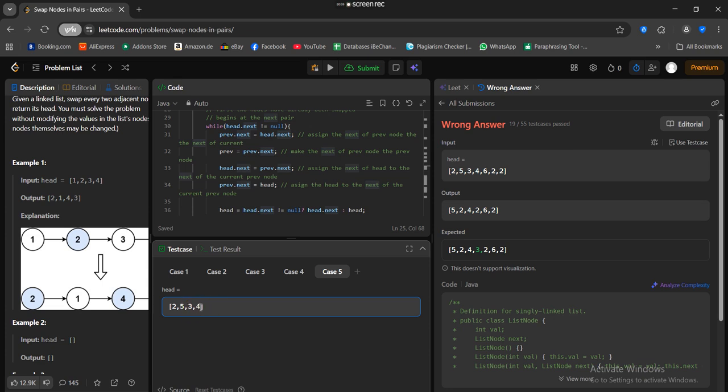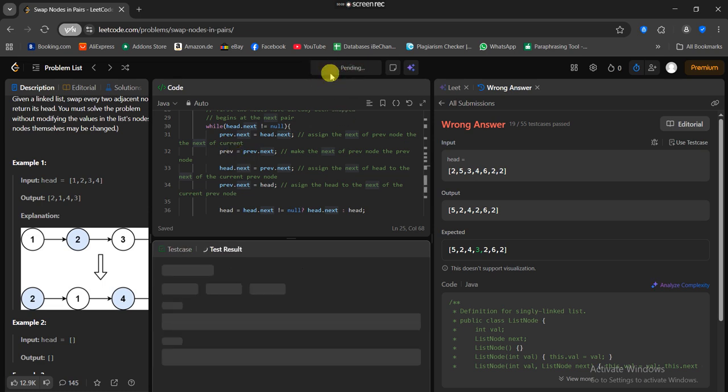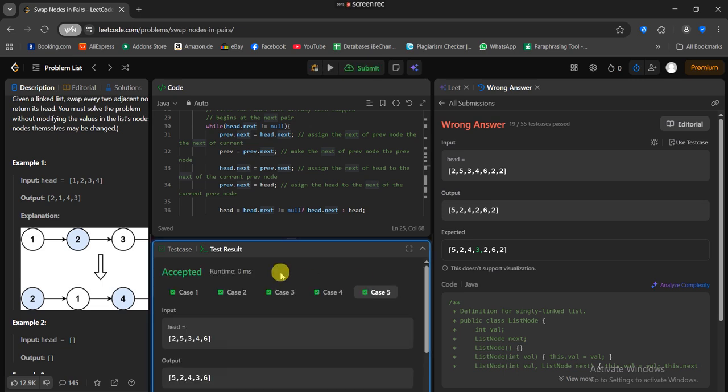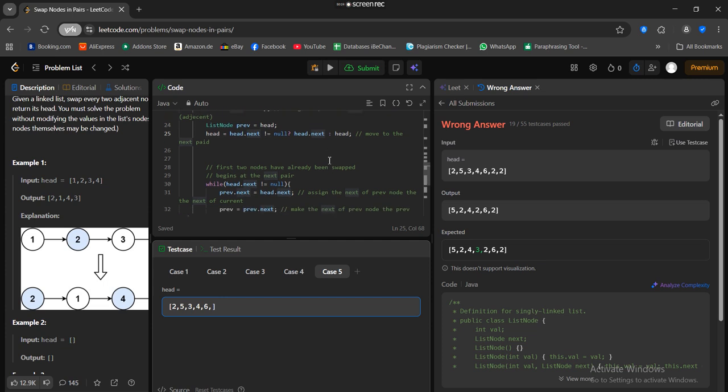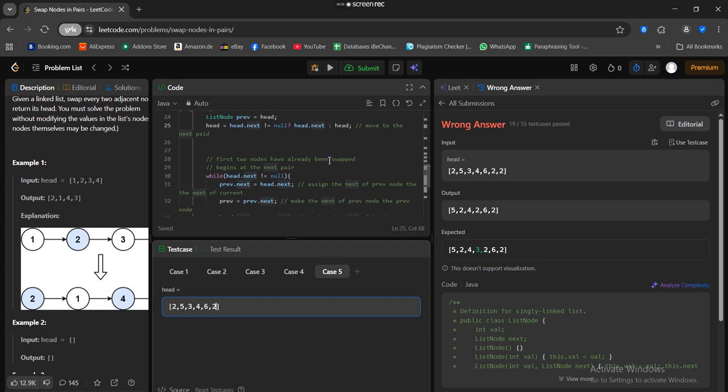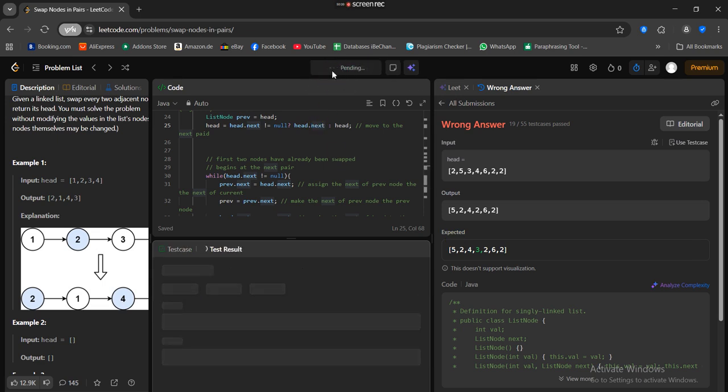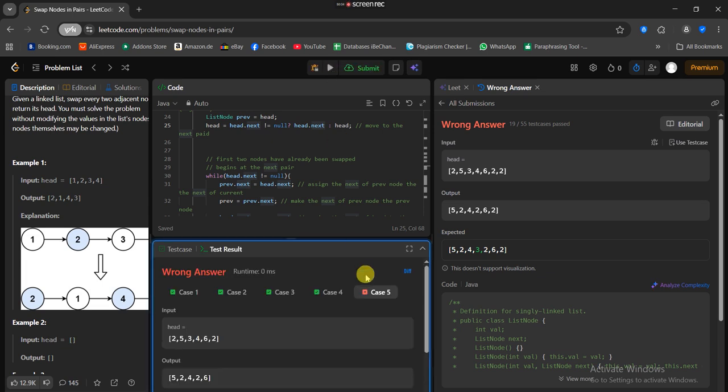Let's say 4. Let's add 6, right? It still works, right? It still works. Let's add 2. At least this should be where we have the problem.